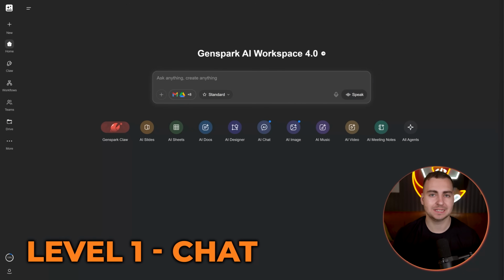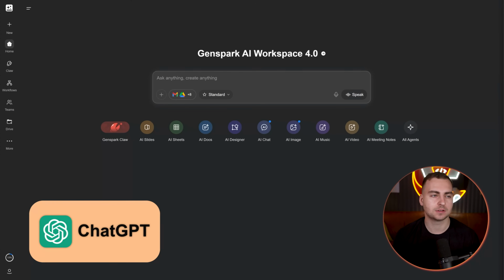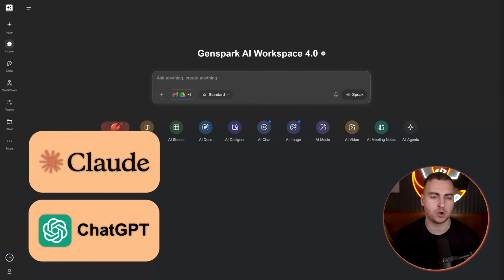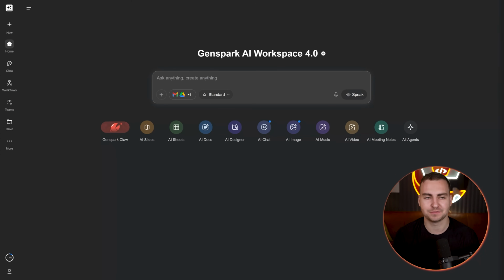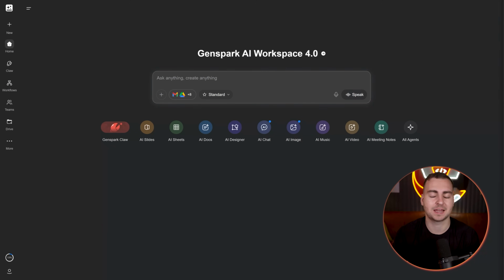Okay, so level 1 is AI chat. Now, you already know what this is, but Genspark here does something that's a little bit different and worth pointing out. Now, most AI tools like ChatGPT, Claude, whatever, they lock you into one model. So if you're using ChatGPT, you're using GPT. If you're using Anthropic's, you're using Claude, right? Now, with Genspark, you actually get unlimited access to all of the top models. So GPT, Claude, Gemini, doesn't matter, and it will pick the best model for your specific task automatically.